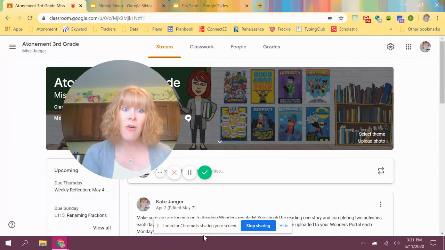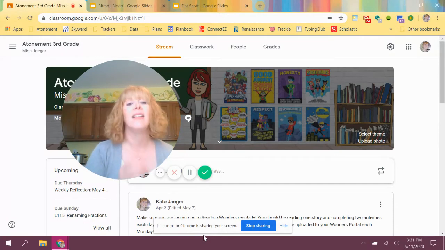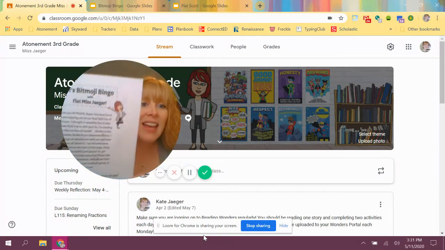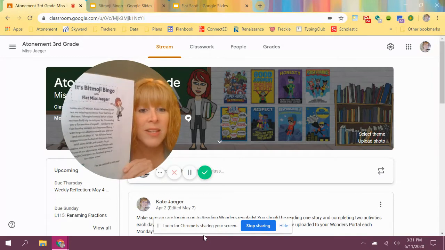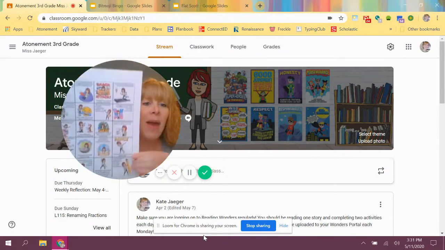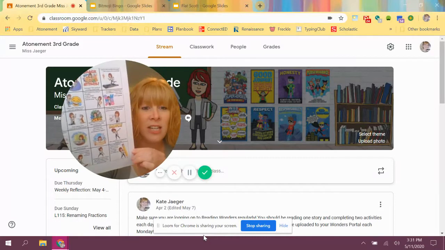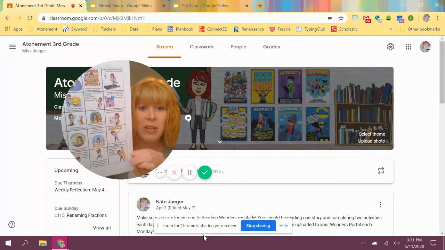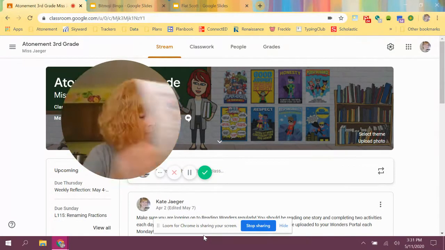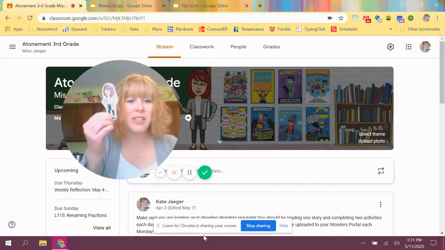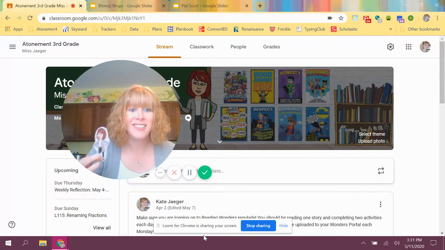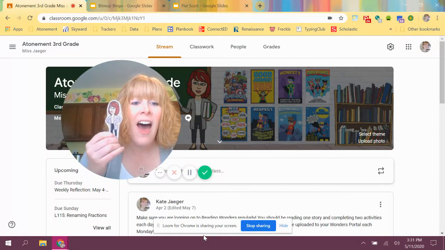By now, hopefully you've gotten in the mail a letter from me. And inside that letter is a note that says, "It's Bitmoji Bingo with Flat Miss Jaeger." And then on the back is a bingo board with some suggested activities for us to do together for you to take pictures of, and a Flat Miss Jaeger. I'm actually wearing the same outfit today just for this video, just to be fun.